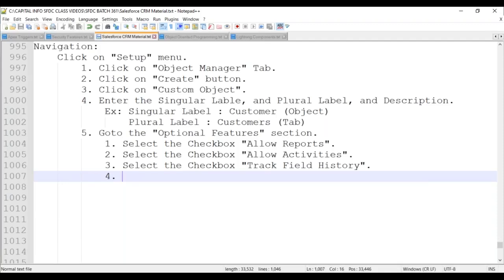Now tell me, what did you understand with this option, track field history? For a particular field, if we modify or update anything on the object, we'll have the track for that particular field, right?